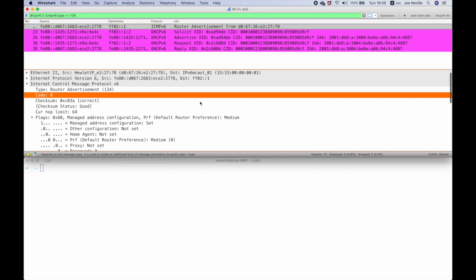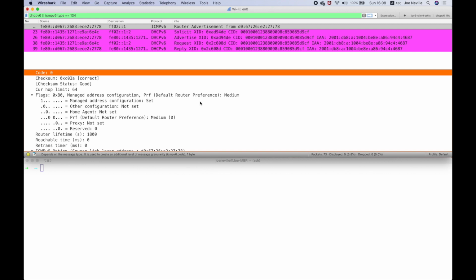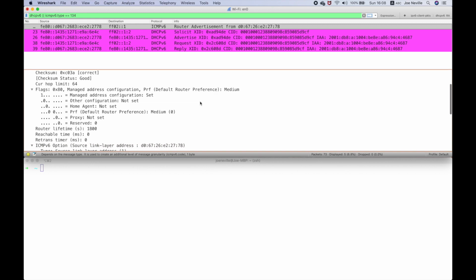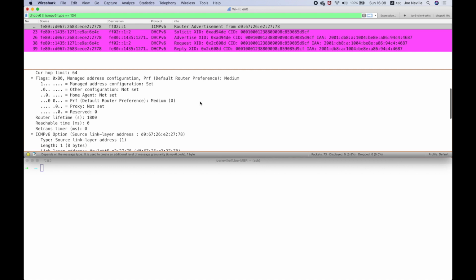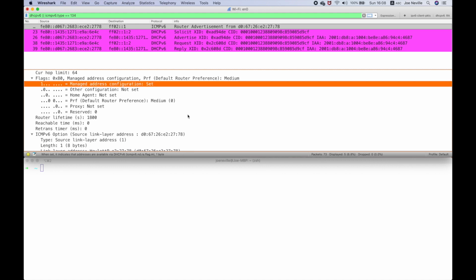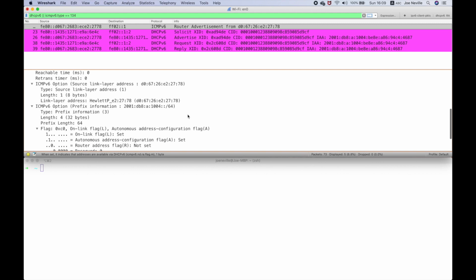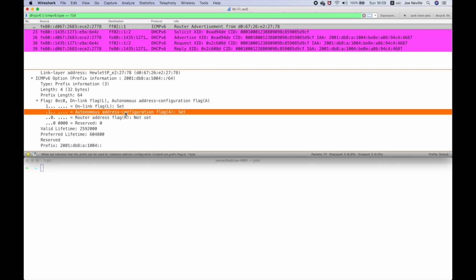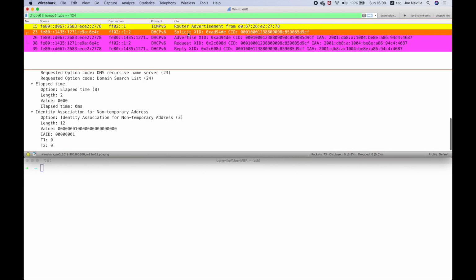Now in this case, this is where we have DHCPv6 and SLAAC active at the same time. So we have the managed flag set. We also have the A flag set against our prefix, so 2001:DB8:A:1004::/64. And if we go through, we've got the solicit there asking for the non-temporary address, even though we've got the A flag set, so the client can generate 2 addresses. We have the advertise, the request and reply.